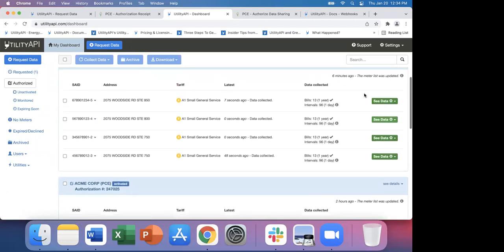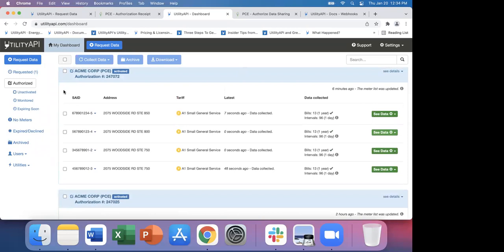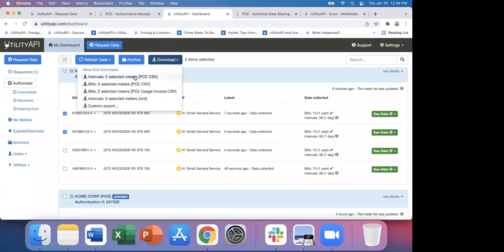Another feature is you can do what's called a custom export. So you can select meters. Let's say I select these and I can come up here to download. Now, if I choose any of these files, this will download an aggregated spreadsheet so I can combine the data from those 2 meters. I don't want to open up 2 spreadsheets that contain billing info for each meter. I just want to open up one spreadsheet. I'm going to go ahead and select those 2 meters and then download the PCE CSV.